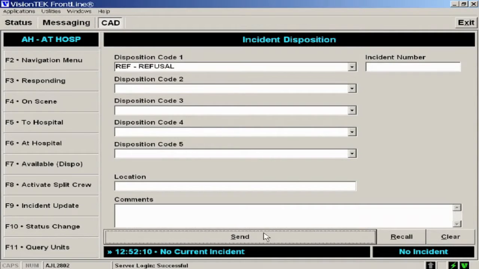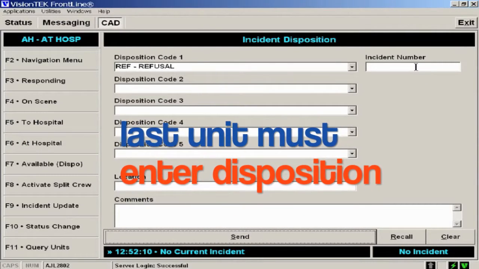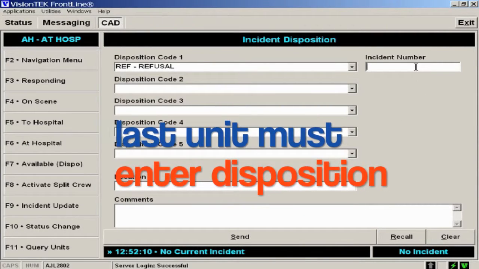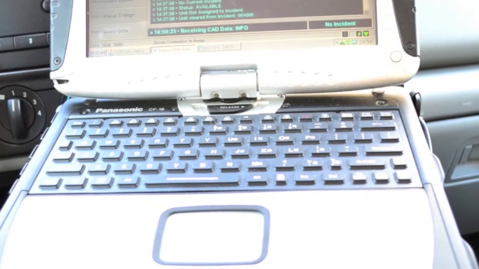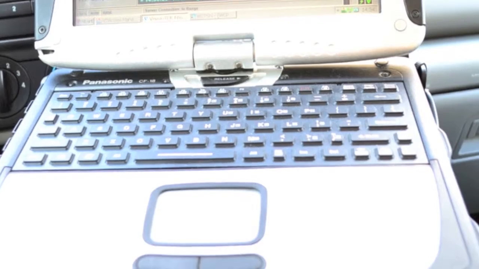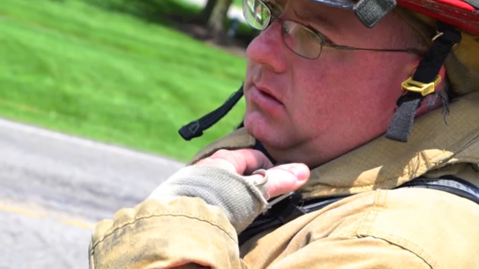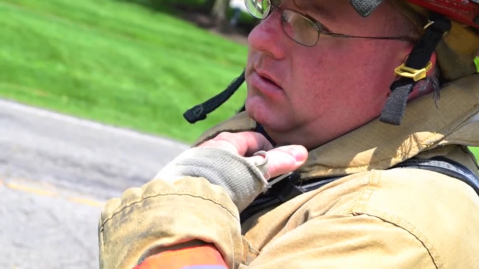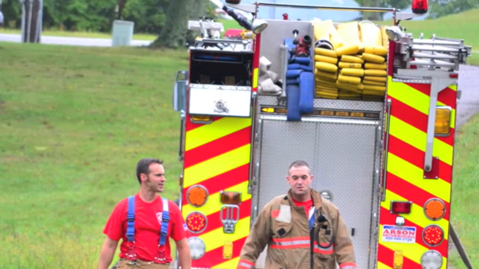If you are the last unit to leave the scene, you must enter at least one disposition so CAD knows what all took place. If you are the first to leave but you do enter a disposition, that disposition is logged with your unit. So do not be afraid that you're going to be closing the call prematurely. CAD will know when it's the last officer to leave.